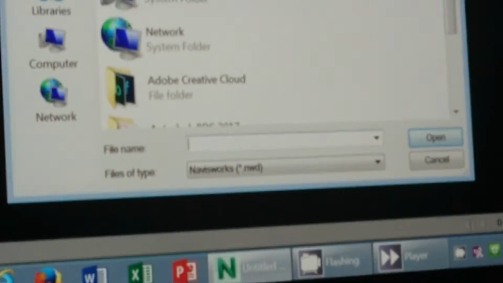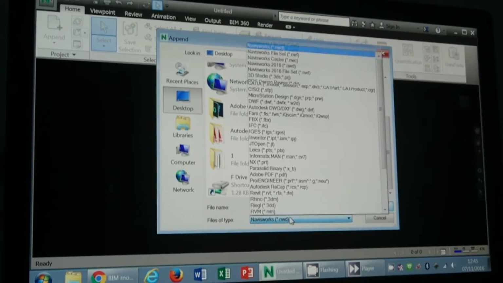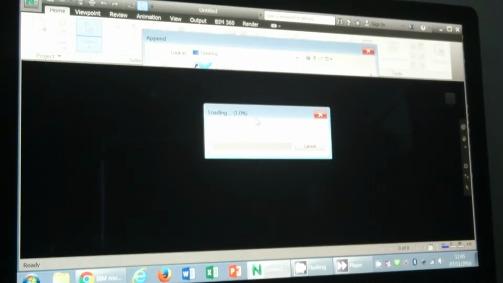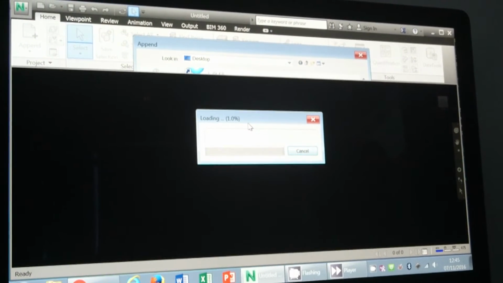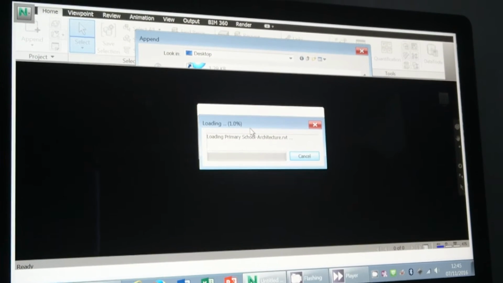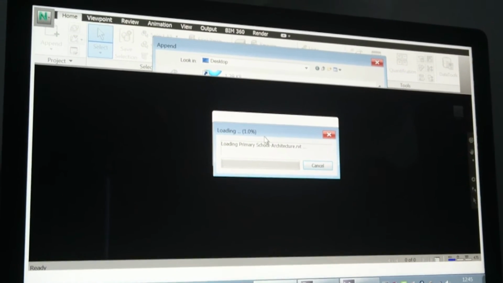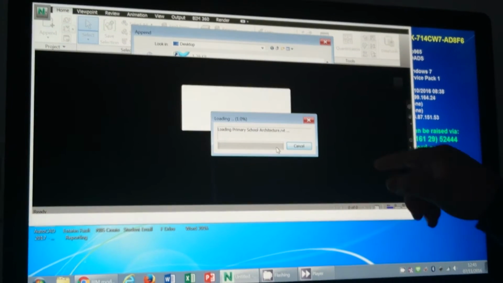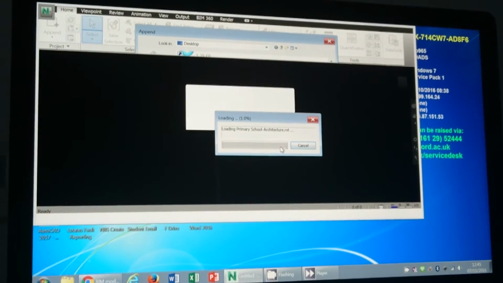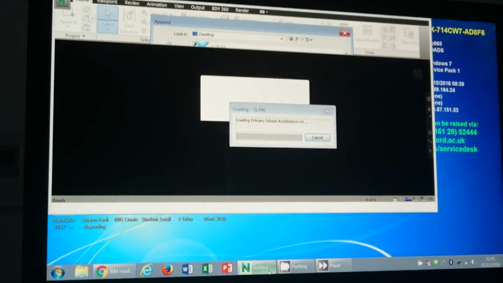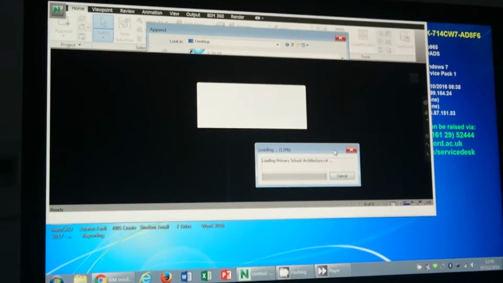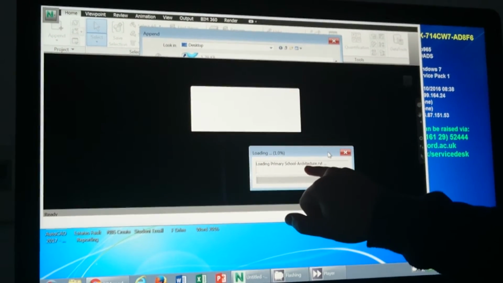So append, desktop. The school model is a Revit file. All files. So you don't need to change, like, on Revit there's a place where it says export to Navisworks and then it will save as an NW-something file. Basically, what it's doing now is, it's frozen. Basically, it's frozen. Loading primarily school architecture RVT.